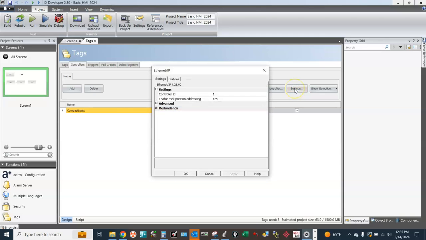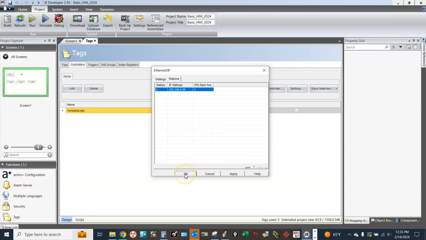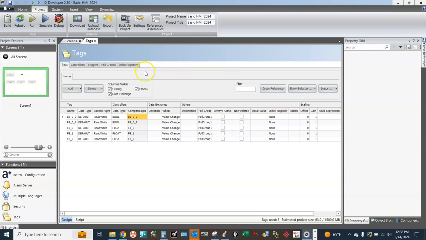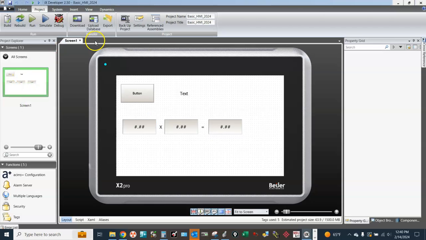Now go to settings. Go to stations. The PLC IP address is 192.168.0.90. Okay. Okay again. Everything should be okay now. We don't need to change anything here because the CompactLogix has exact same text that the Micro A50 PLC has. Close.